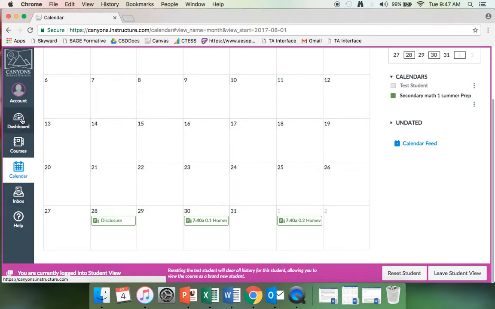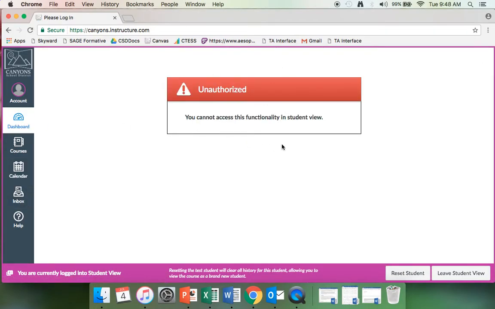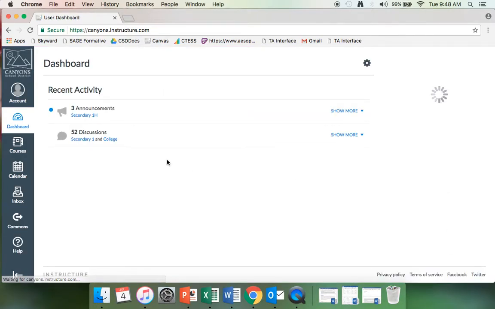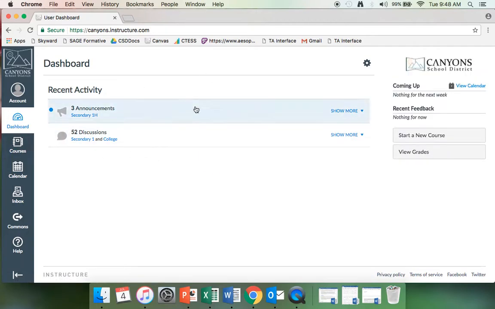Some other things about Canvas. Dashboard. If you go to Dashboard, and notice it says I'm not authorized, so I'm going to get out of Student View and show you what Dashboard is. Dashboard is where you have all of your stuff. So notice I've got 52 discussions opened up across multiple courses, right? I've got 3 announcements I need to check out.